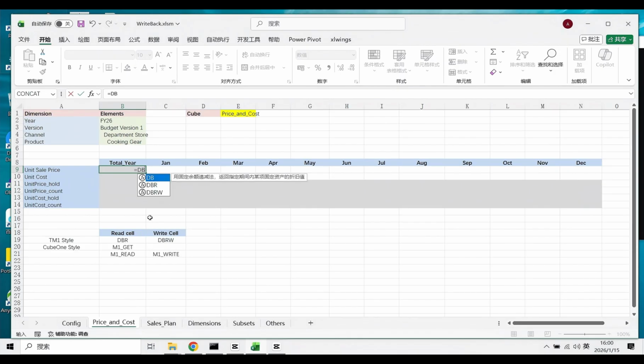The M1 write function is very easy to use. Just simply specify the cube name, followed by the element names for each dimension, in the same order as defined in the cube. The function then reads from or writes to the corresponding cell in the cube.